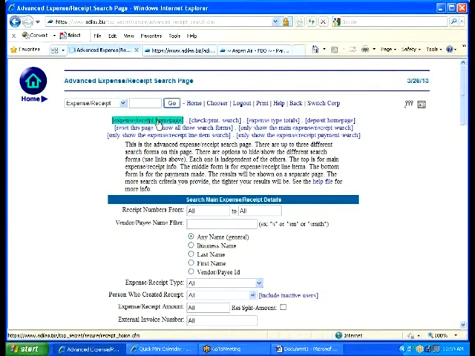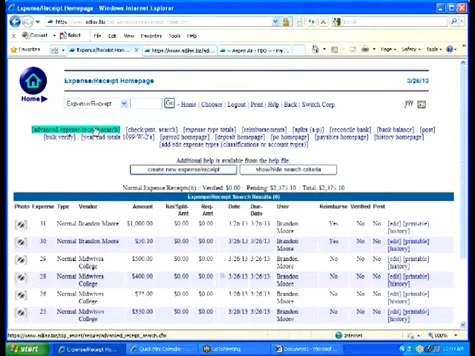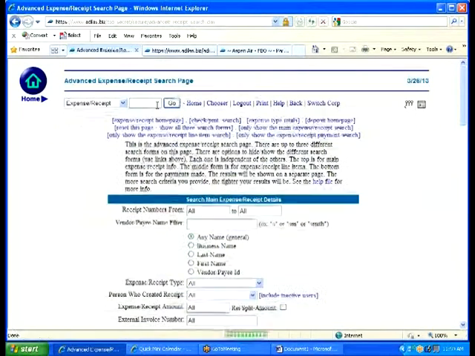Just click on expense receipt homepage. Here's the link to the advanced search, okay? Also, if you are a quick search user and you are anywhere in the system, you could technically go expense receipt and ADV, short for advanced, and hit enter, and boom, it'll pop you right to that advanced search.